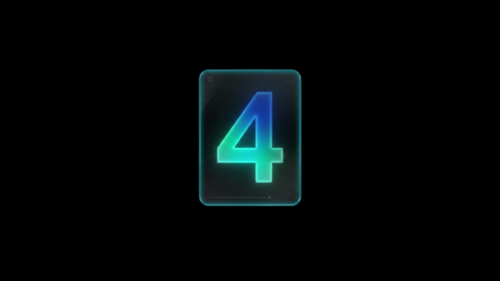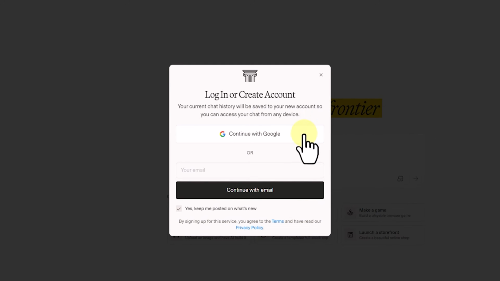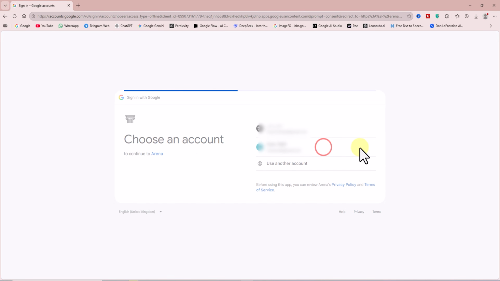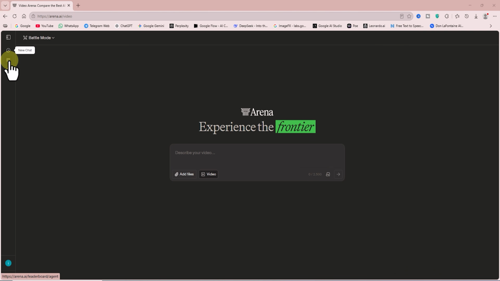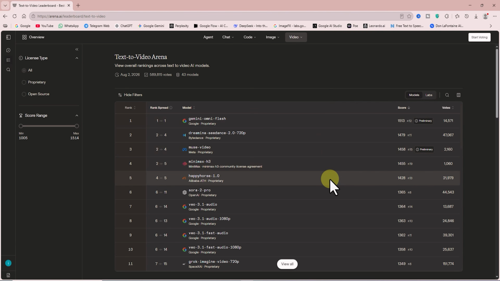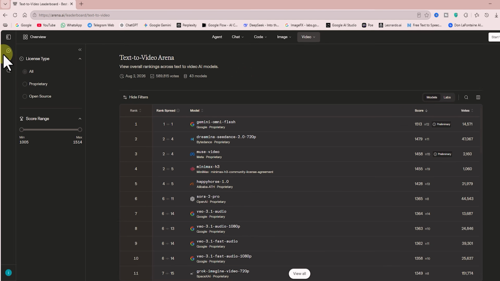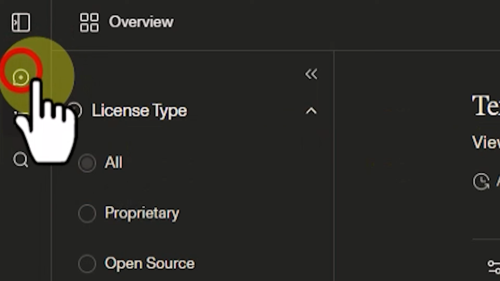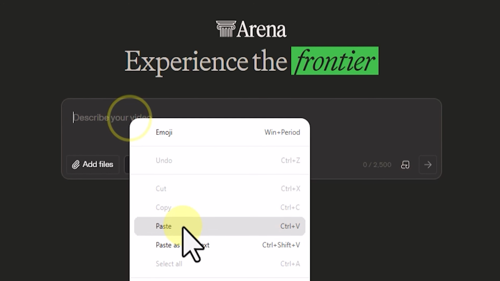The last tool I want to show you is Arena. In the bottom left corner, click Login. You can easily sign in with your personal email or a Google account. From the left side menu, click Text to Video. This platform gives us free, but limited, access to premium models such as Cdance 2.0 and Gemini Omni Flash. Click New Chat. In the prompt box, select Generate Video. I'll add a prompt and hit Generate.